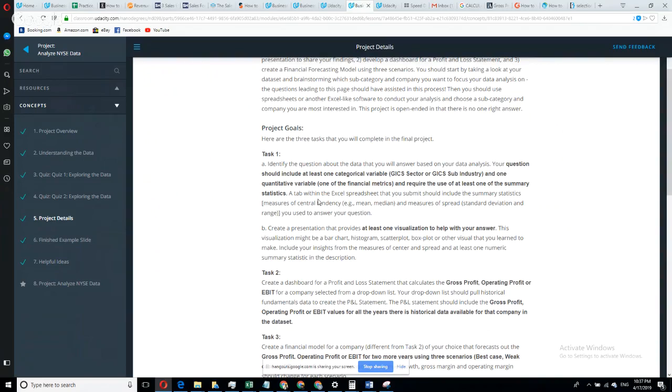So we should include the summary statistics, measures of central tendency: mean, median, and mode. And this is an "and", it is not an "or". And measures of spread: standard deviation and range, used to answer your question. Task two: create a presentation that provides at least one visualization to help with your answer, a visualization to help with the question that was posed.